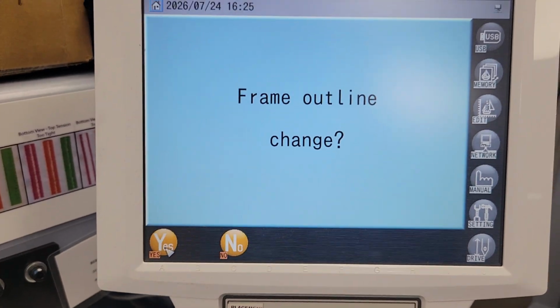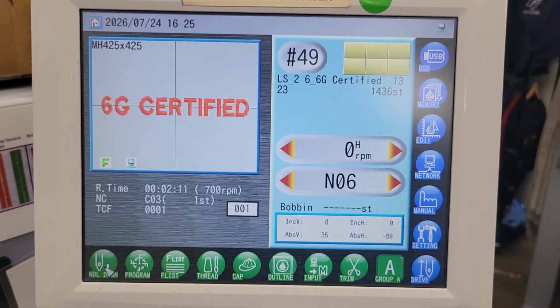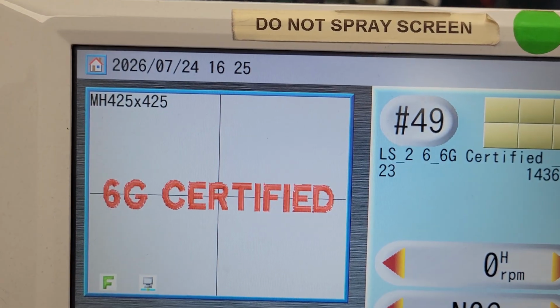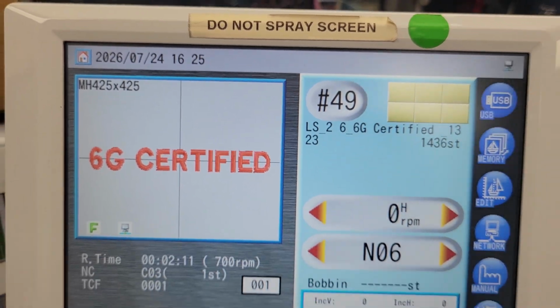Click yes for a frame outline change. And here on the left hand side, you can see that it says 425 by 425.